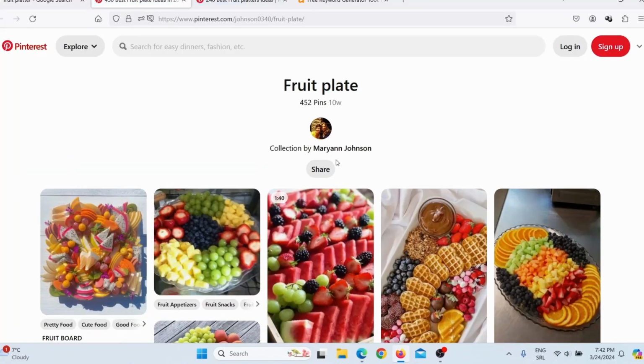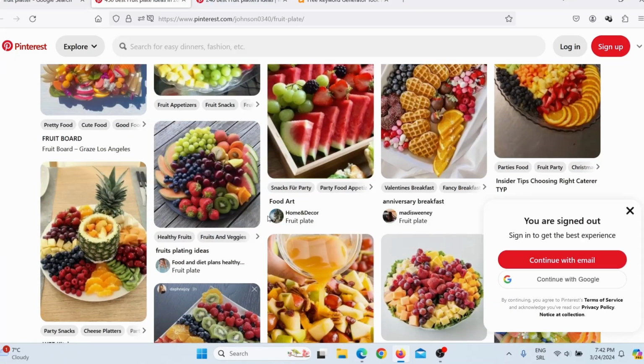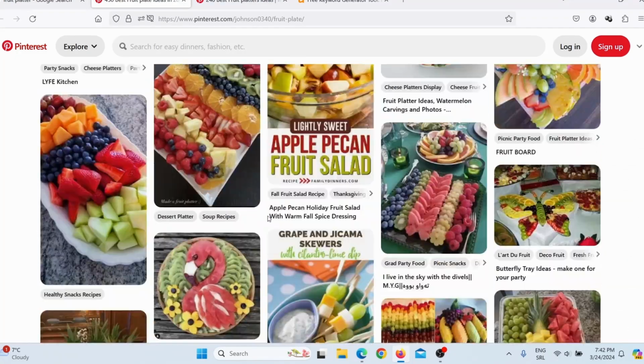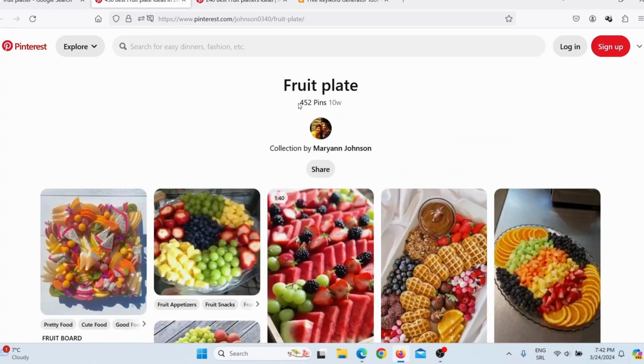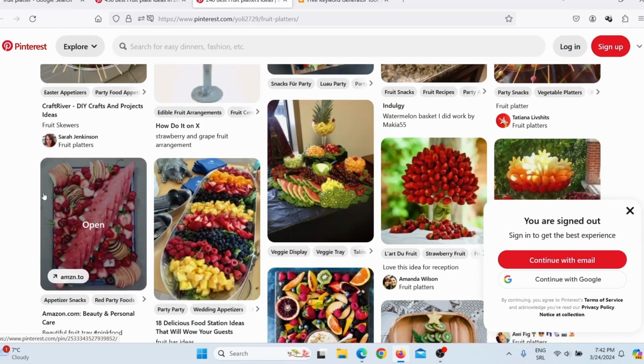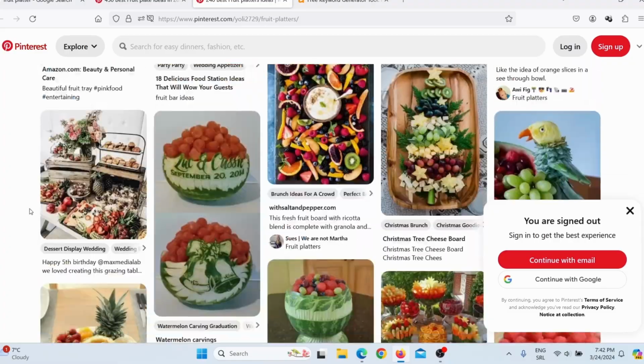And here you can see Marianne Johnson created this board. And here you can see it is related to fruit platter. And here you can see she currently has 452 pins. And this second one created Hugh Gonzalez, 243 pins. And here you can see also fruit platters.